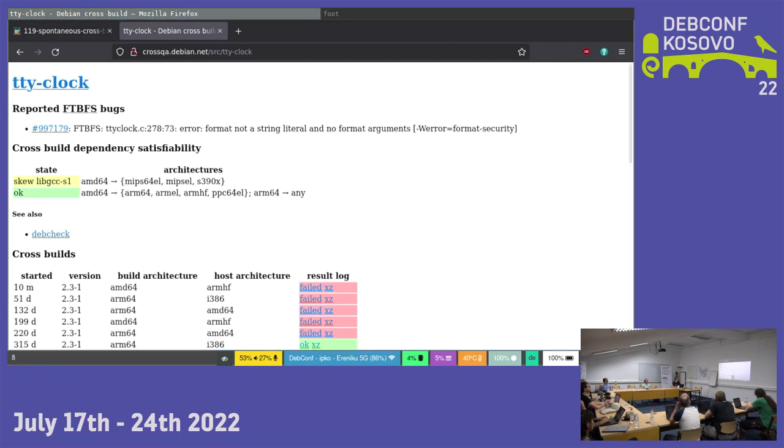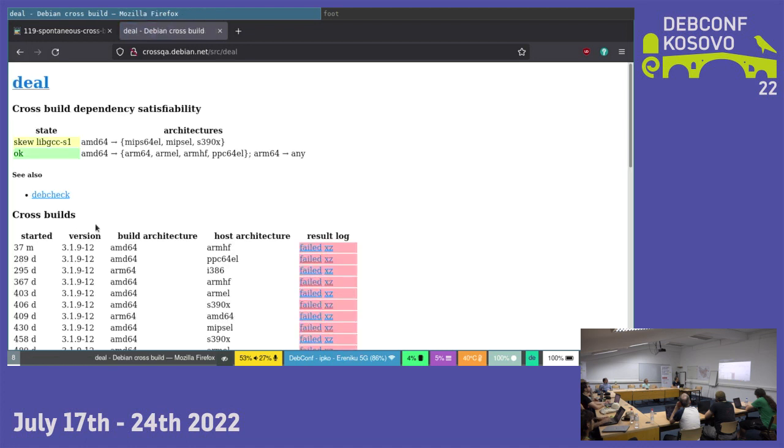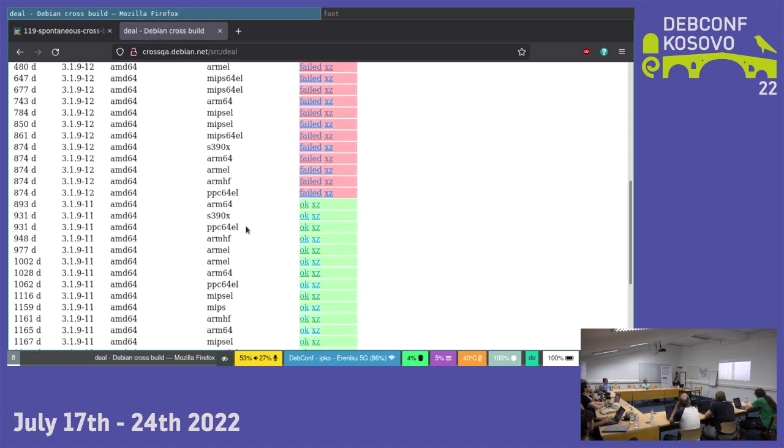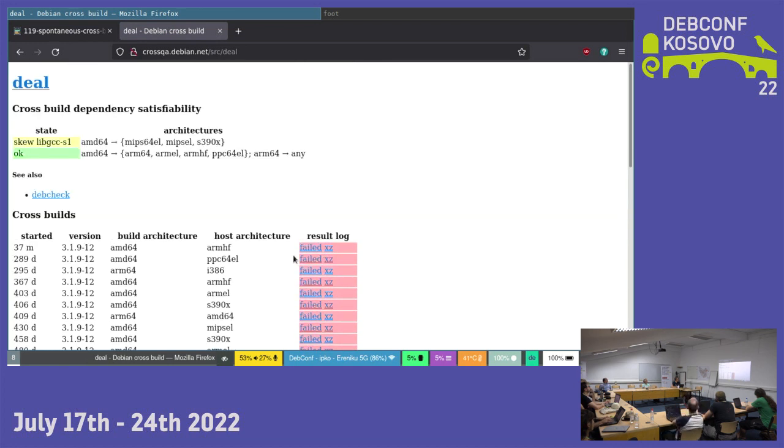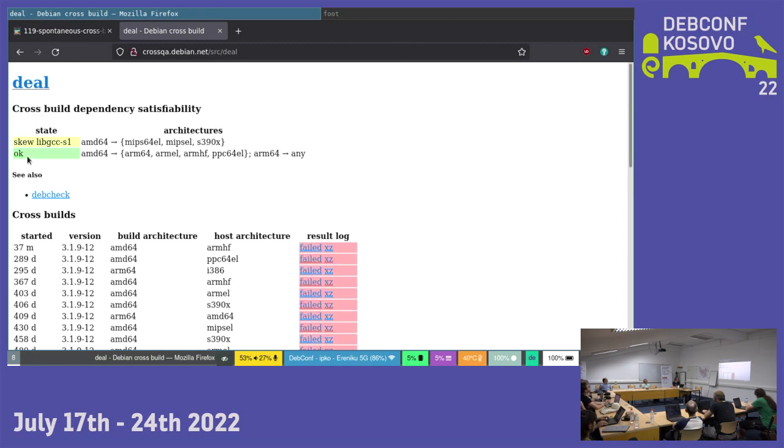And then we are into a package. You said deal. So here we can see deal did cross-build at some point and then stopped cross-building. And so what does it say over here? The first section here is about satisfiability. And okay generally means it's some good thing, means that part is okay.